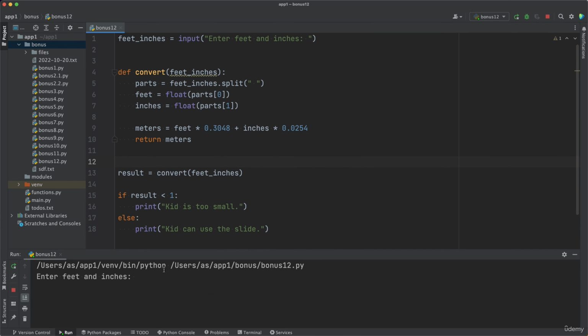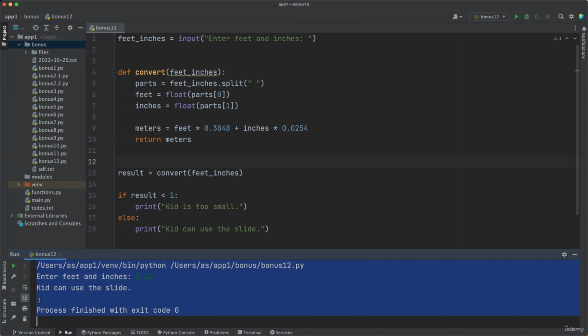So if I run the script now, enter feet and inches, 312, kid can use the slide. So that's the result we want, use it or not. Now you might also want to print out a message as we did previously, so to say that amount of feet and inches is equal to that amount of meters. You want to print that out as we just did 5 minutes ago.